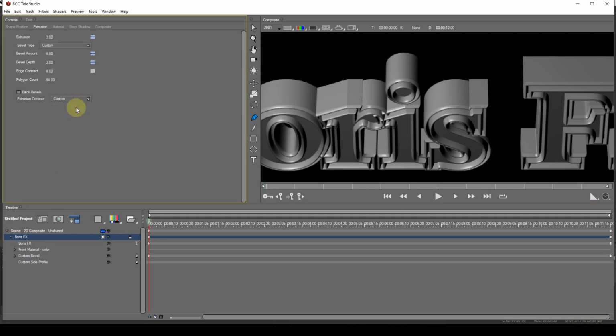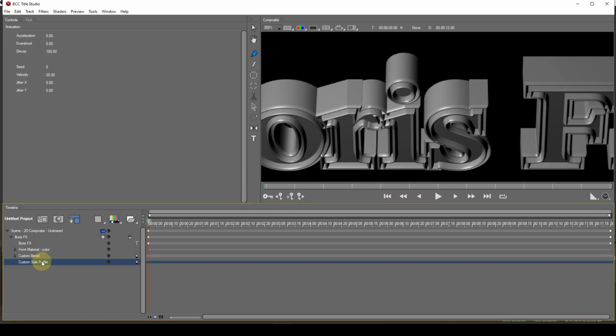As with the custom bevel setting, an entry will be created. This entry will be labelled Custom Side Profile. Select that entry. Now select the pen tool and draw a straight horizontal spline object. Unlike with the custom bevel spline, rotating this spline has little effect on the side profile.